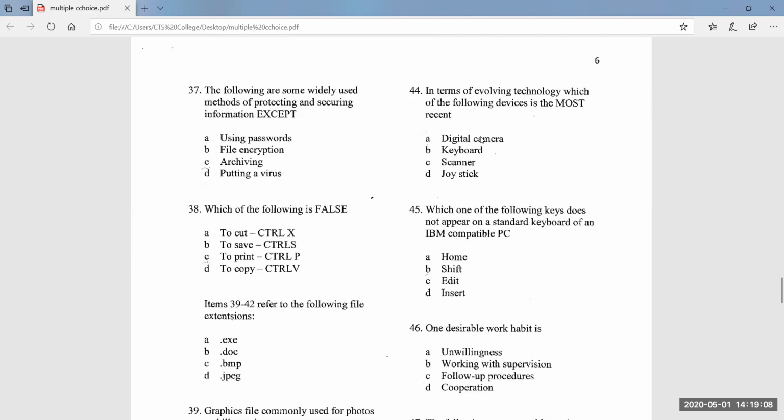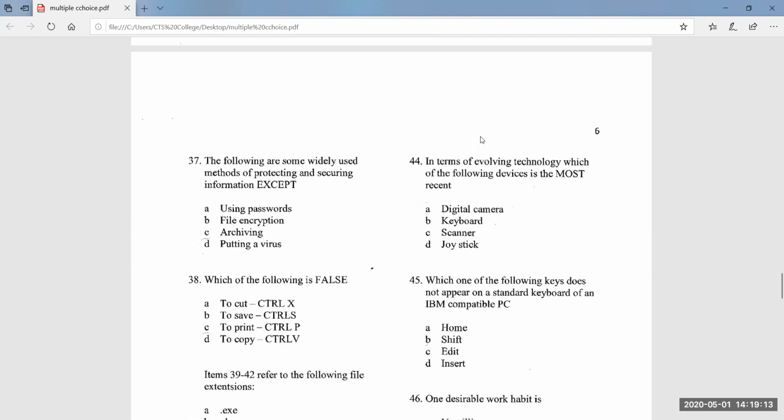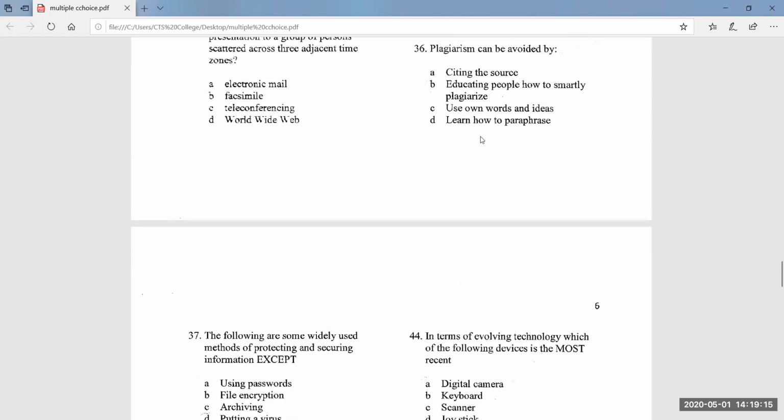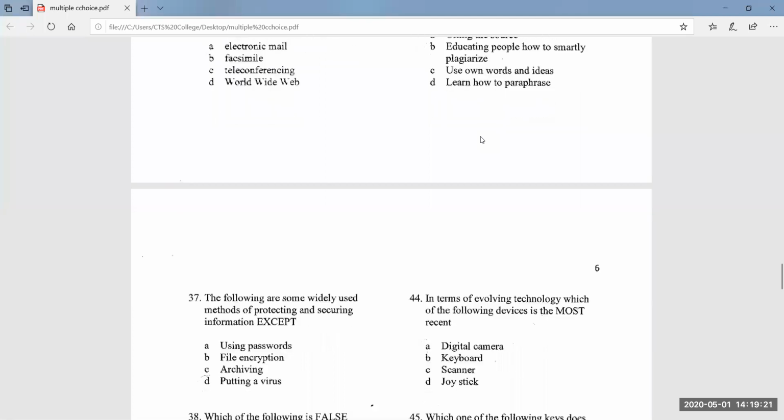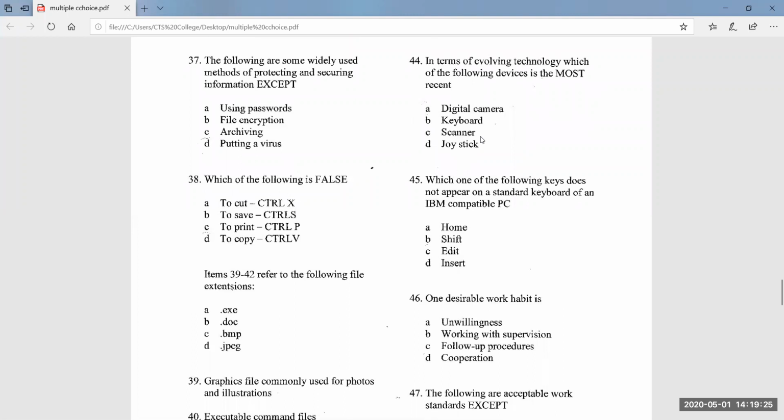So that means that number 36 is B, right? No, it is not B. Based on what it's saying, the most appropriate answer is A. However, I'm thinking that the wording should have been better. The answer there is A. Number 37.